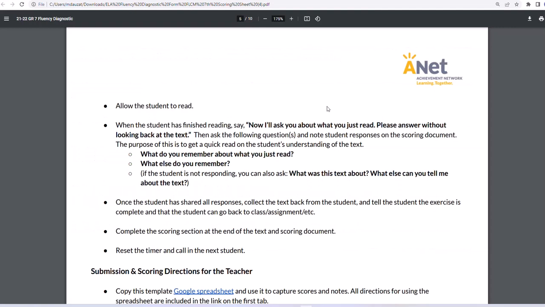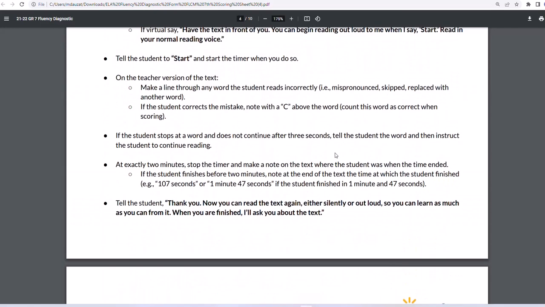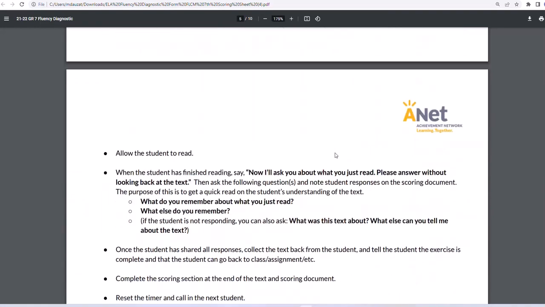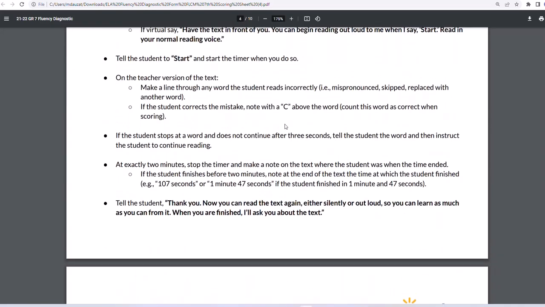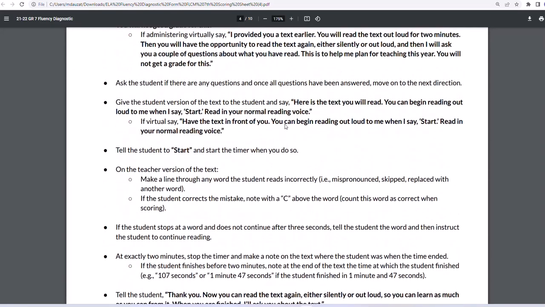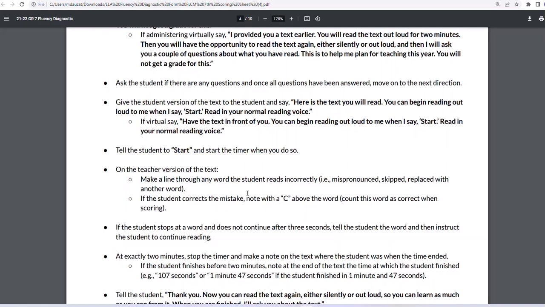Okay, so at this point, I'm going to show a sample administration of a teacher giving a reading fluency assessment to a student. That's going to cover the part where they do the comprehension part where the student responds to questions, and the part where you make a line through any word the student reads incorrectly, or if the student corrects a mistake, note it with a C. So let me show you where that video is.